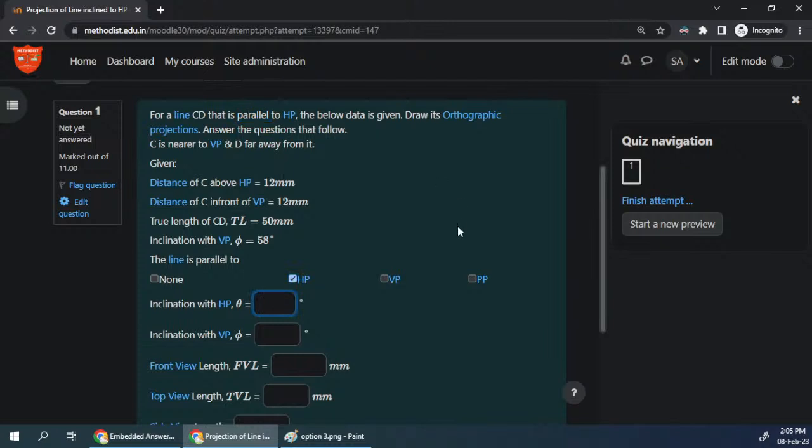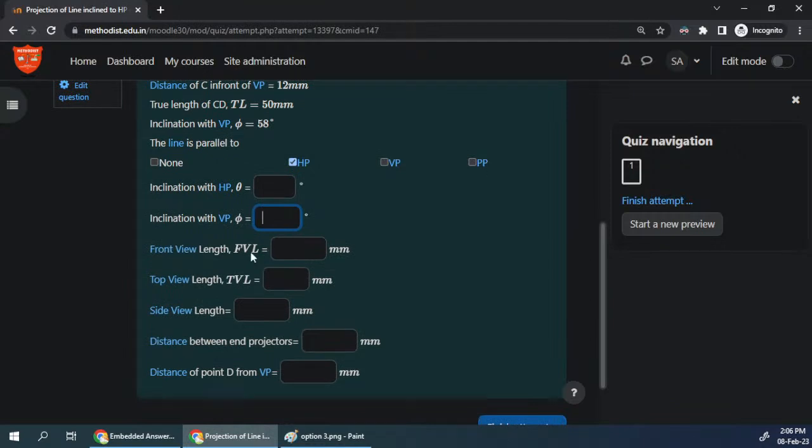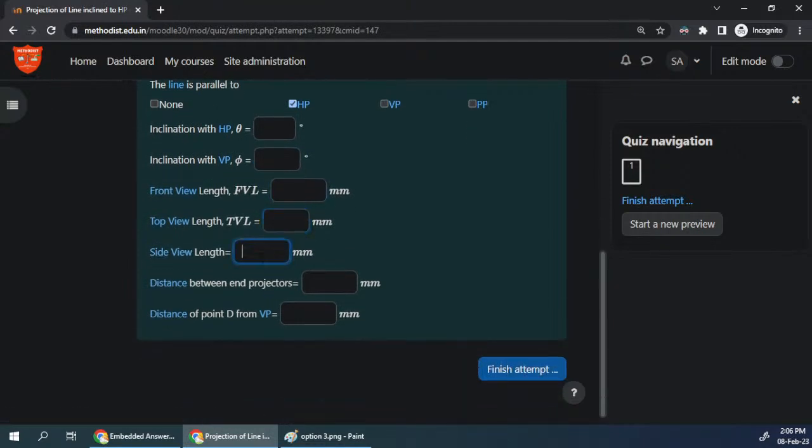And then, after drawing the diagram, students would have to make measurements from the diagram, and they'd have to come here and feed these values. So they would have to measure the angle and feed the value of the angle over here. They'll have to measure the value of the front view and top view length, and give it over here. And the side view length, they'll have to feed it over here. So all these values they'll have to obtain from the diagram.